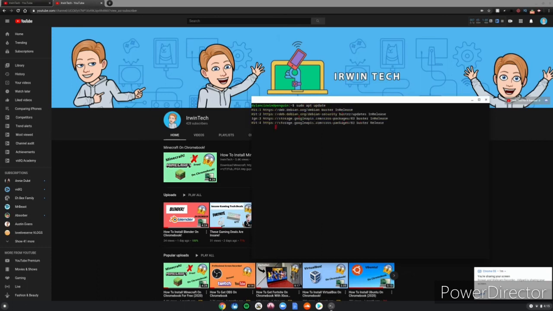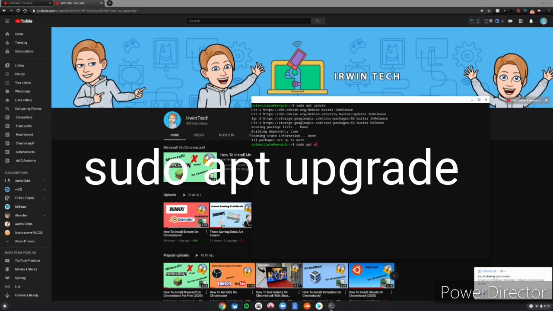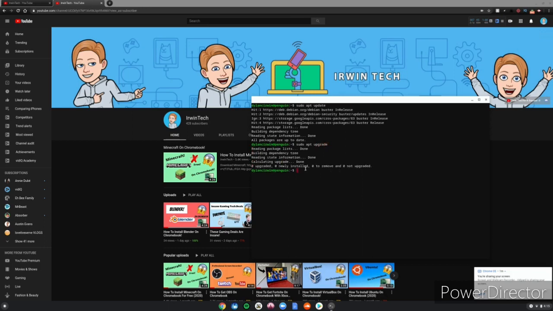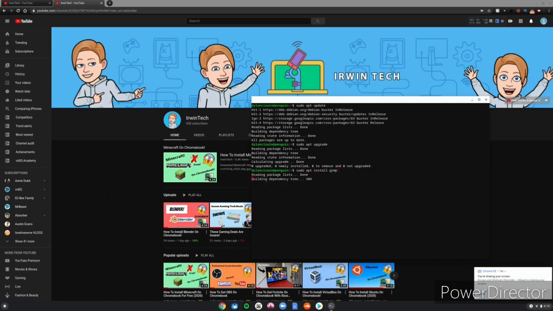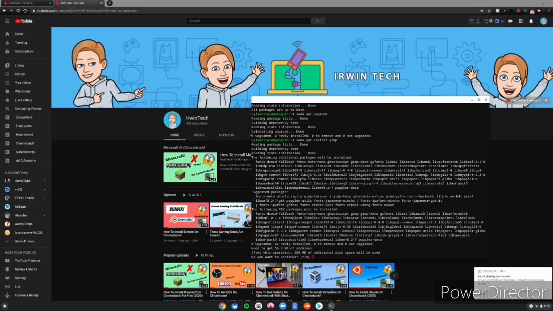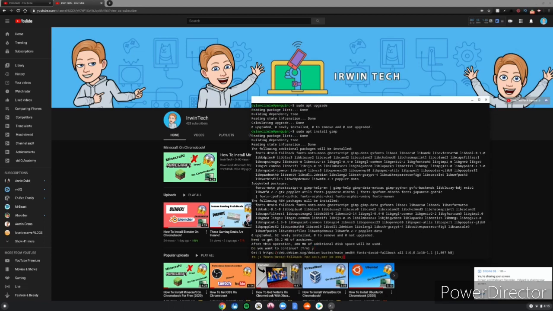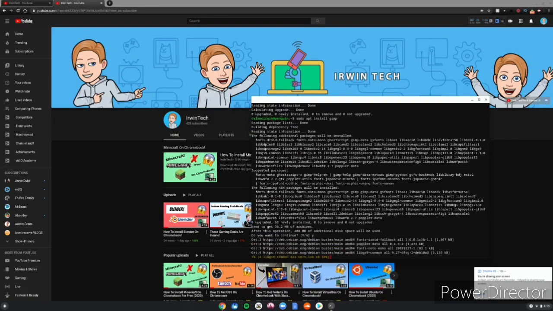Then click enter, and it's going to say all packages are up to date. But if it says nine packages, whatever, can be upgraded, you want to run sudo apt upgrade. Then everything will upgrade. You click Y, and after that, you want to write sudo apt install GIMP. Then click enter, and it will ask you to continue, Y or N. You just click Y, and this will go ahead and start installing GIMP on your Chromebook.